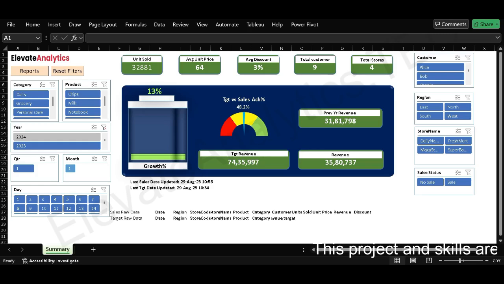This dashboard gives us a quick view of how our region, stores, categories and then the products are performing against their sales versus target.